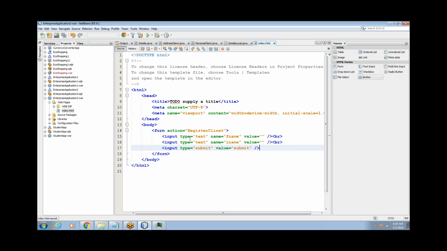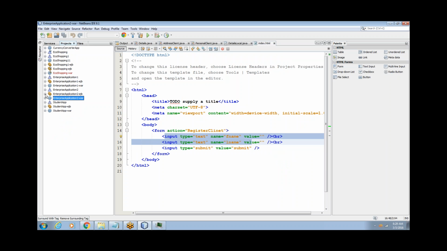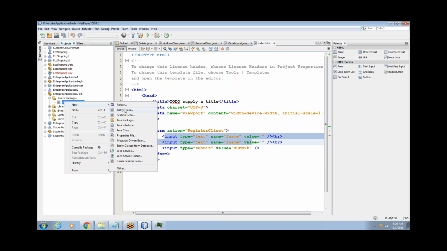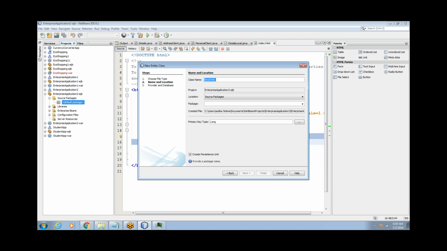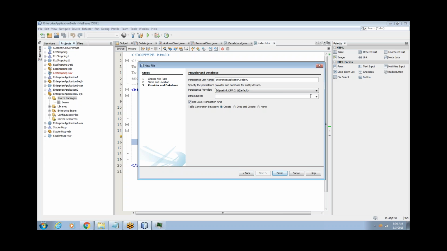Now, whatever details have been entered by the client, I want to map these details to the database. Entity beans are for mapping your details to the database. What you do over here is create an entity class that will represent your business data. Let me keep this name as register and the package is B. I'll be storing it in this JDBC sample database, and then click finish.